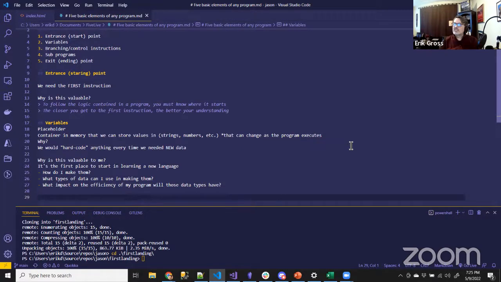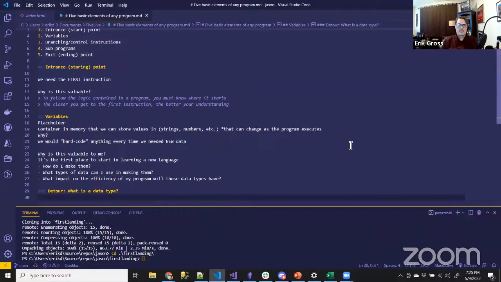So now we're going to take a little teeny bit of a detour. And I'm going to label it detour off of these 5 things. What is a data type? Anybody want to take a crack at it? Tell me what they think a data type is. Not specific examples. We've already had examples of strings, numbers, etc. What is a data type?